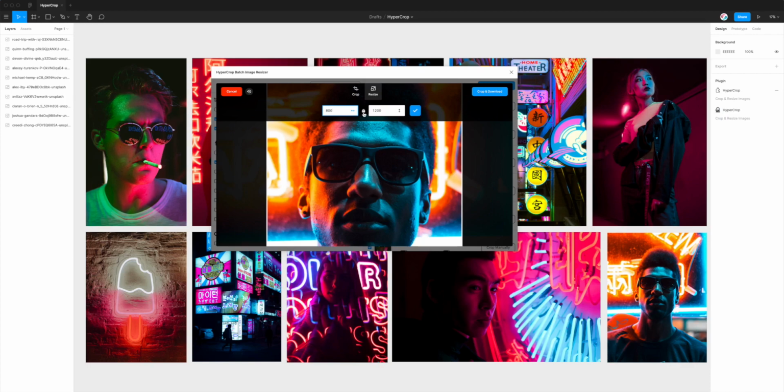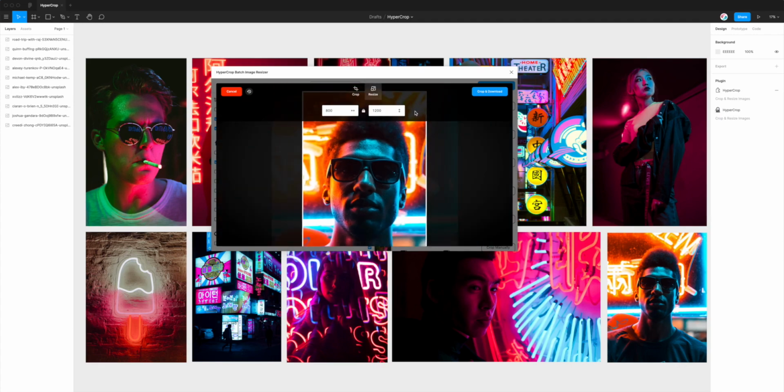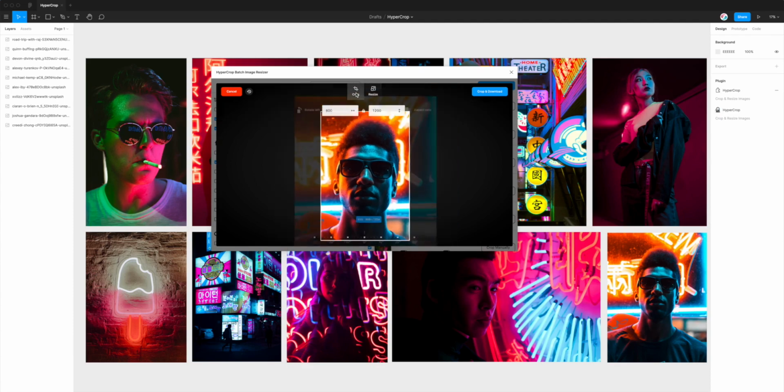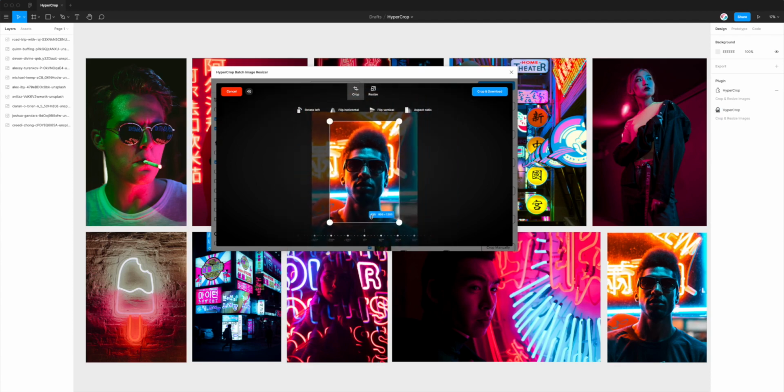I can also unconstrain that. So if I just click on the little padlock, I can change this to be whatever I want, and that will also update it to be a forced sort of crop size. But in this case, I'll just leave it to 800 by 1200 and click the check mark. And that basically resizes it for me. So you can see here it's now at 63% of what it originally was. And now the crop has sort of been set to that bounds. So that's what that looks like.